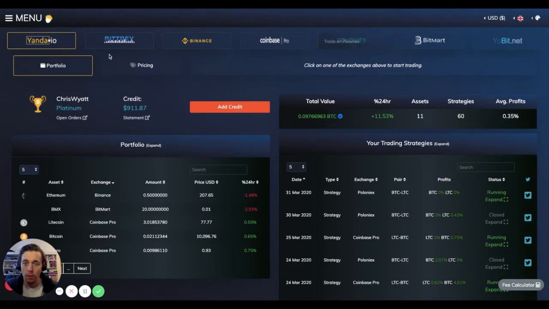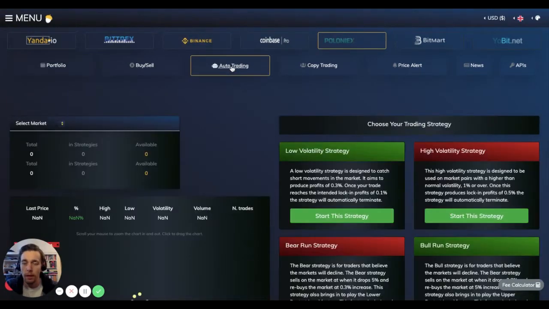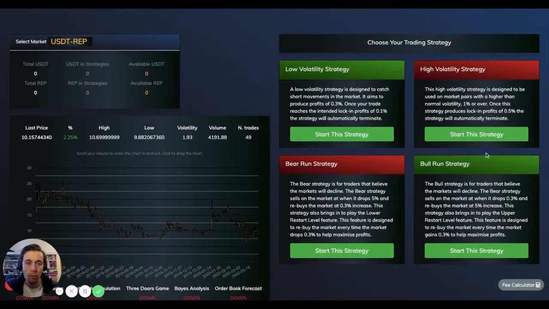Along here, just click on the trading exchange that you wish to use, and you'll see here with the little robot icon, you'll see auto trading. Just click that button. Then you'll see over here on the right, we have 4 pre-programmed trading strategies: low volatility, high volatility, bear run, and a bull run strategy. Now you can look at the volatility here and see what the graph is doing to whether or not it's going to be high or low, bull run, or a bear run.